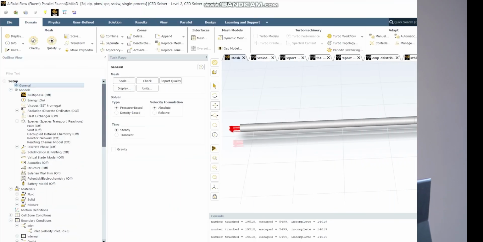For the post-processing, we will see the hydrogen yield and the conversion of the methane along the reactor, and also we will see the temperature distribution along the reactor, and how it affects the yield and the conversion of the methane. Let's see the simulation.